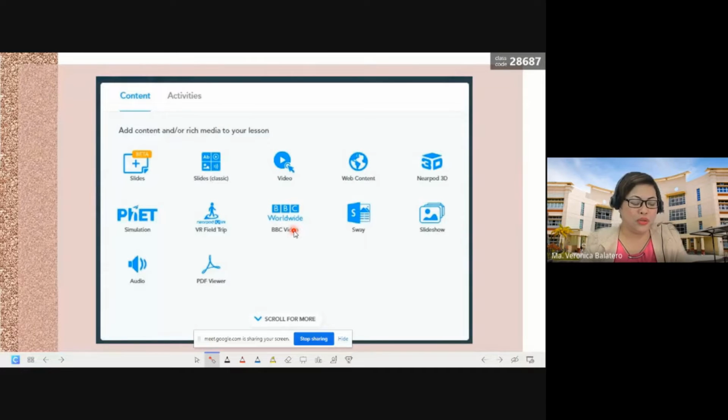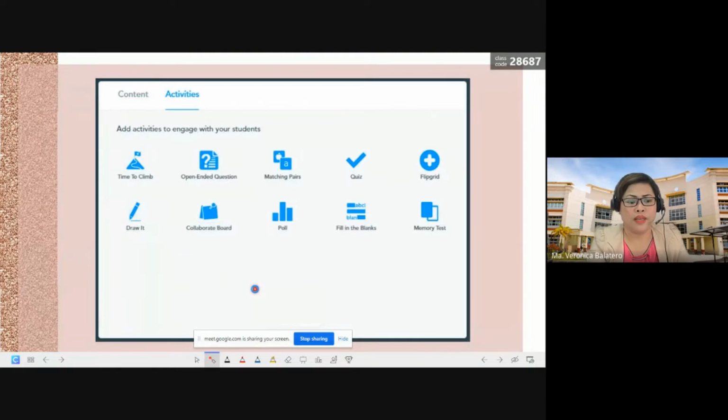And then, of course, the BBC video. This is a good source for illustration. We have the Sway. With the Sway, we can also create storytelling. It's also an interactive tool. It's very nice. And then we have the slideshow, audio, and PDF viewer. So those kinds of lessons you can integrate in your lesson. You can use them to get the attention of your students.